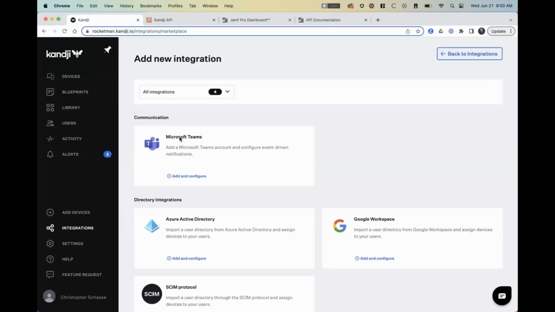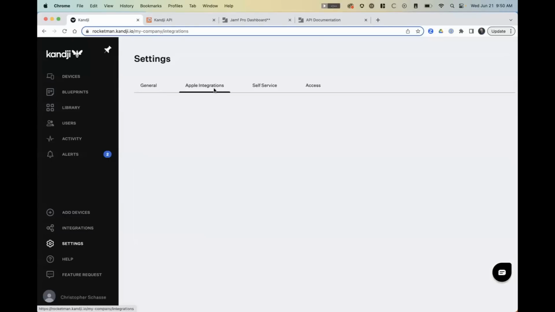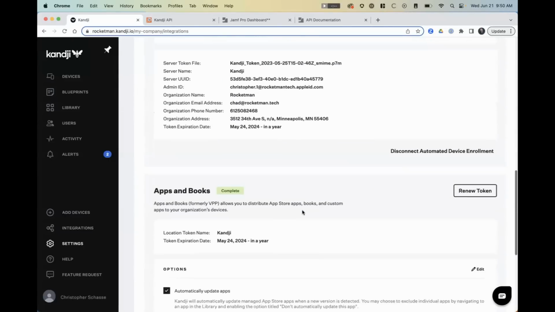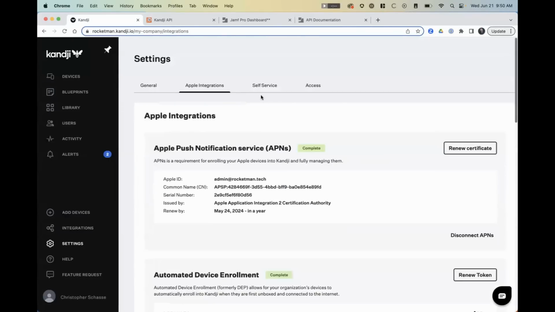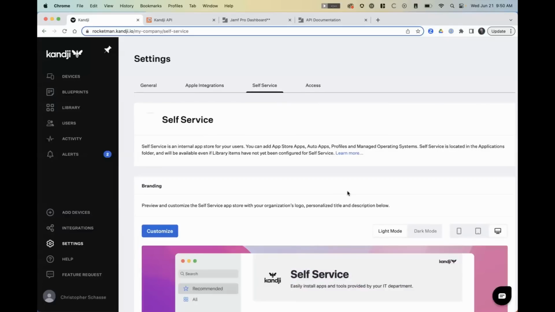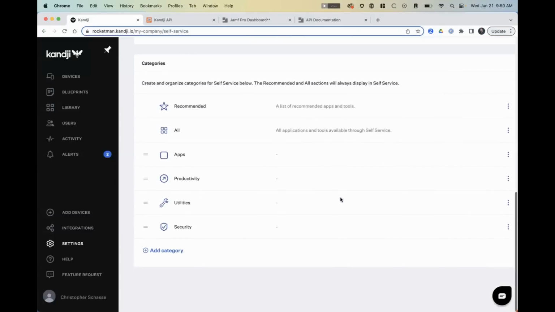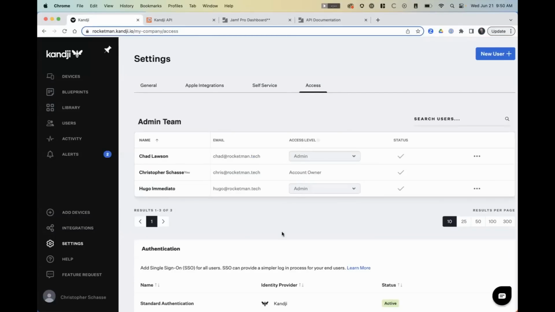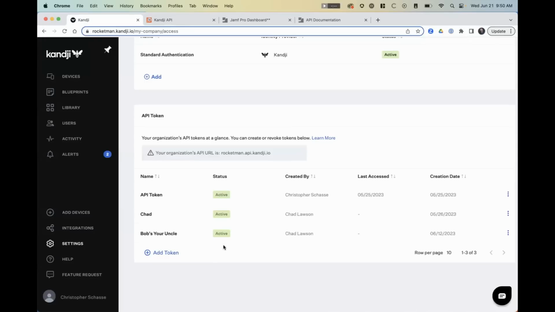They've also got these communication integrations. So you can use Microsoft Teams or Slack as a way to send messages to that platform. Basically, just sending the alerts that you're getting here to another platform, so you don't have to log into Kandji. Settings, your company name, there's the Apple integrations, which is really important with Apple Business Manager. You've got the self-service that you can configure here, also the access to the platform, and then the API tokens as well for this platform.